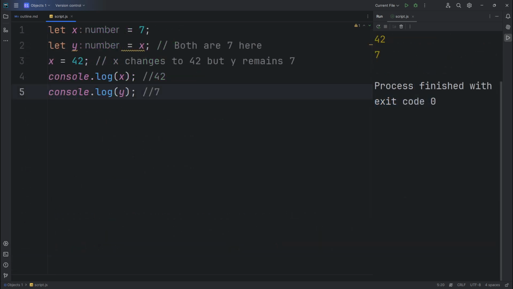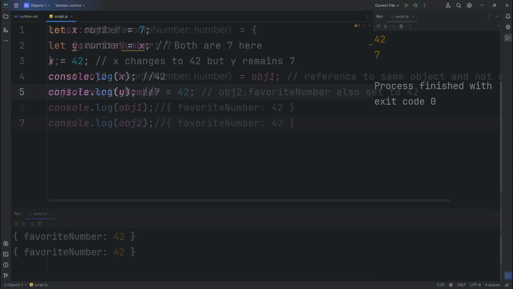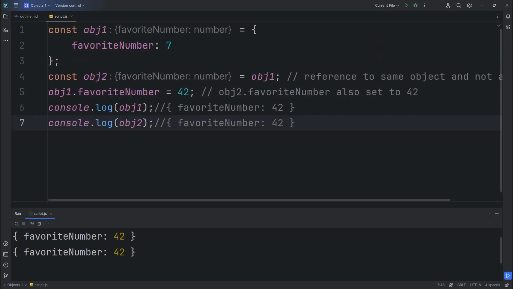If you have a variable that holds a number, string, boolean, null, or undefined, and you assign that value to another variable, the new variable holds an independent copy. This code demonstrates that changing the value of x has no effect on the value of y because y was given an independent copy of x. Objects work differently, and the new variable holds a reference to the same object instead of a copy.